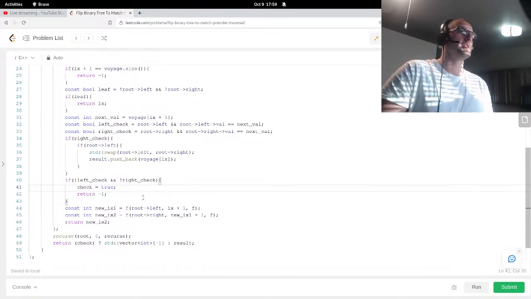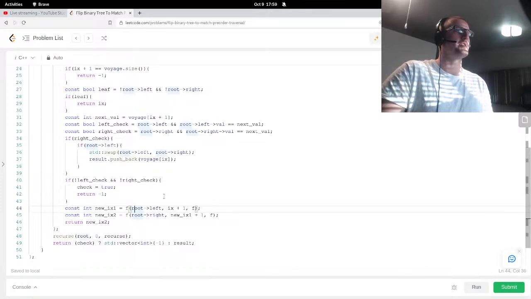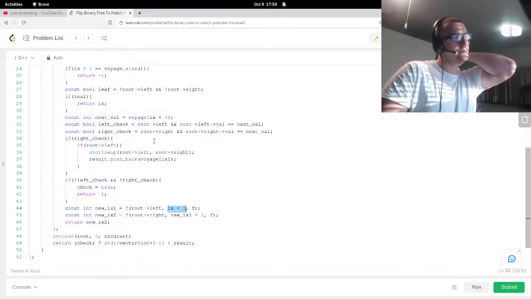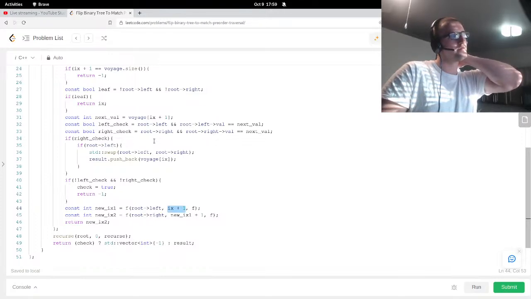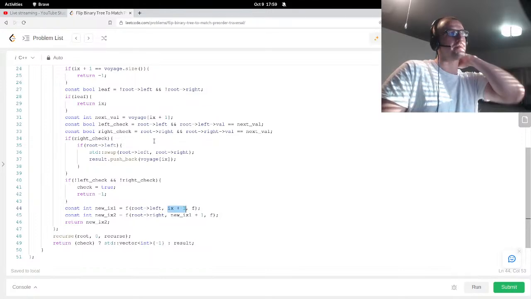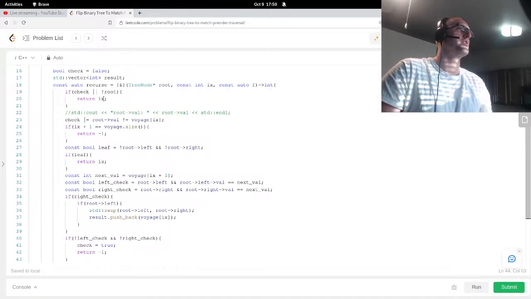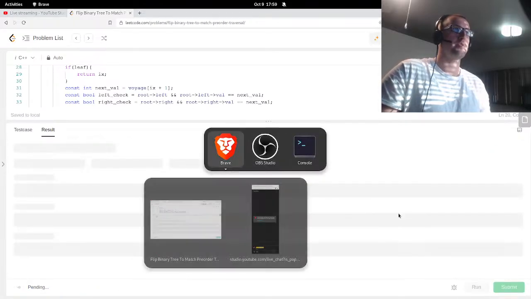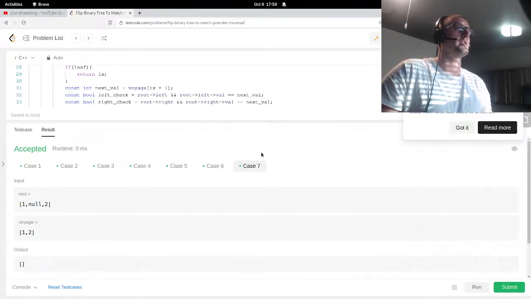If the left doesn't exist at all, that subtree, then just return ix plus 1. I think you'd return ix minus 1 is probably the correct thing to do. Let's try it, if that works. Should maybe make it try a little, yeah, okay.